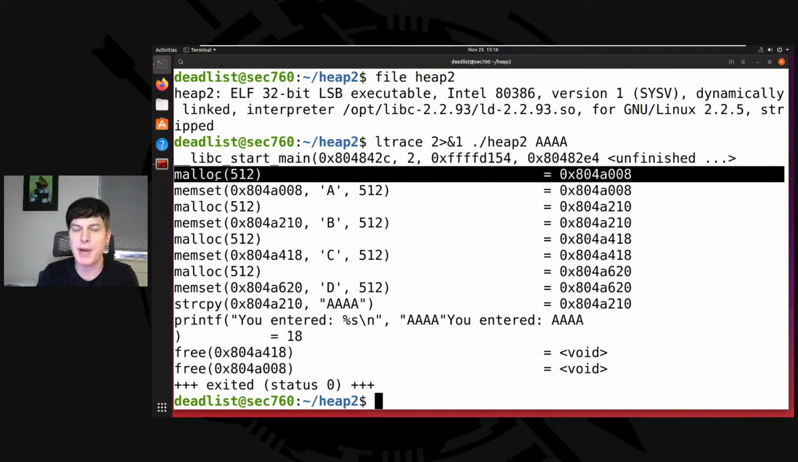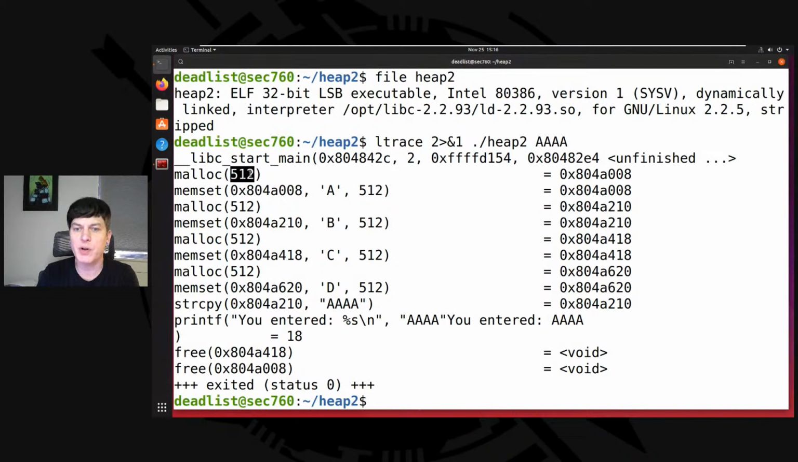We see malloc for 512 bytes, and we see the pointer being returned back from the malloc call. So since ASLR is off on this system right now, that address will always be consistent. If we turn ASLR on, that address is going to change each time. But we're just teaching a kind of remedial heap exploitation technique, so we're going to leave that off for now.